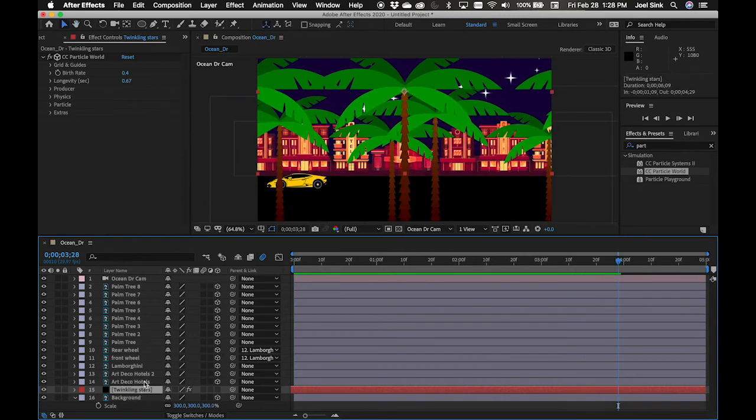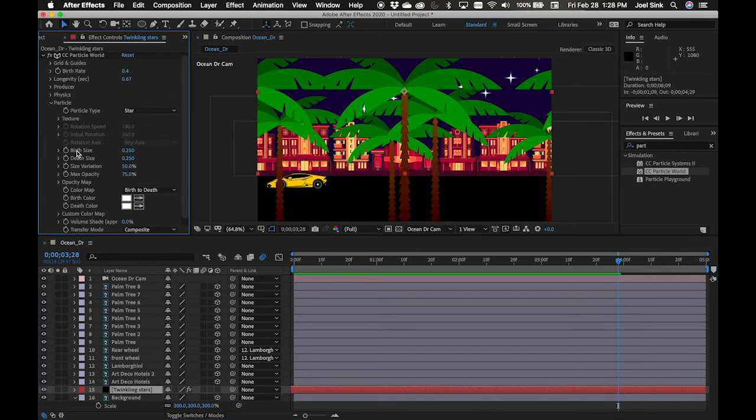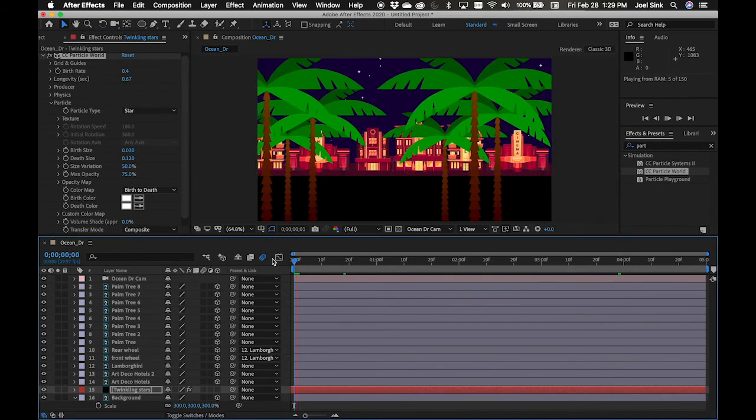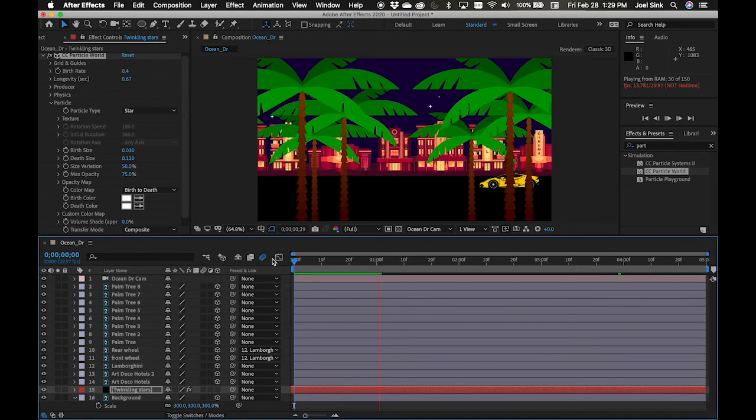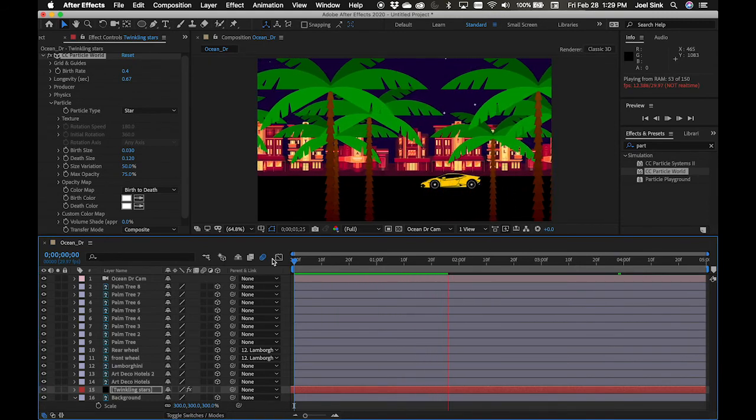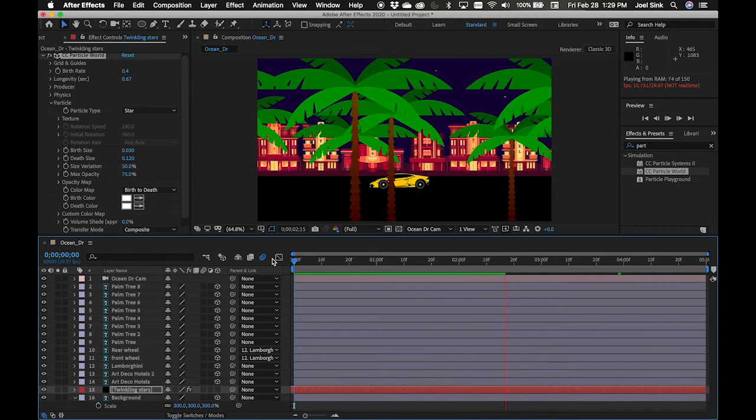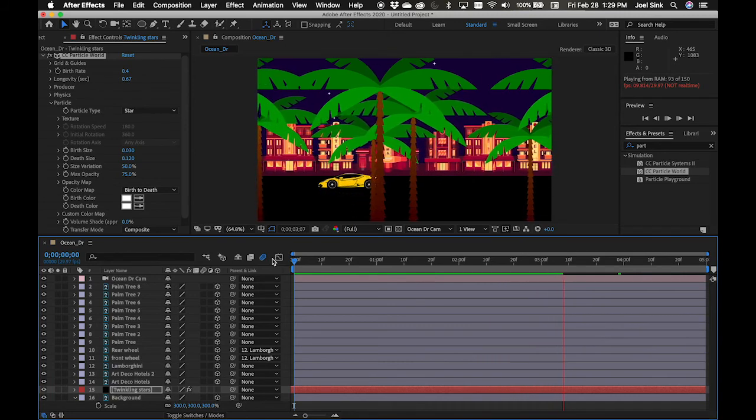So we definitely can go back into that effect, and we can take a look at some of the things here. First thing up, we can take a look under particle, and we can look at birth size. We can scale that back and make them significantly smaller when they start off. And we can also look at death size, and we can make them significantly smaller when they die. And that's really going to make things look much nicer here. So there you go. We've got some beautiful twinkling stars. We've created a magical night on South Beach.